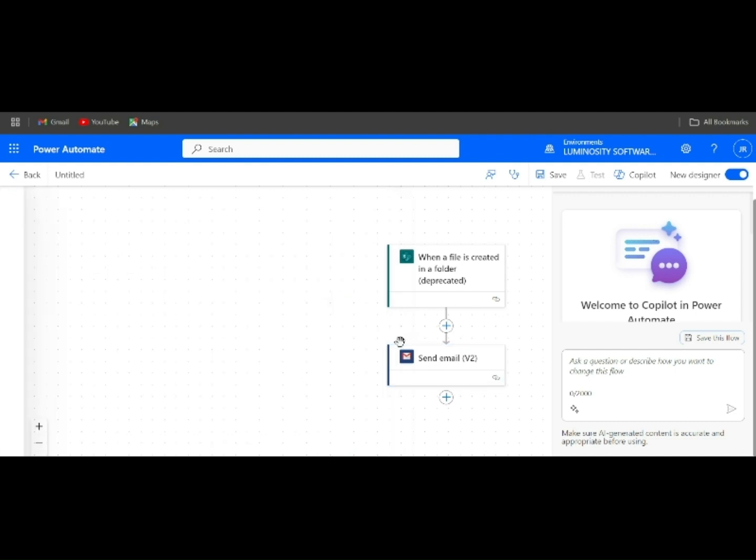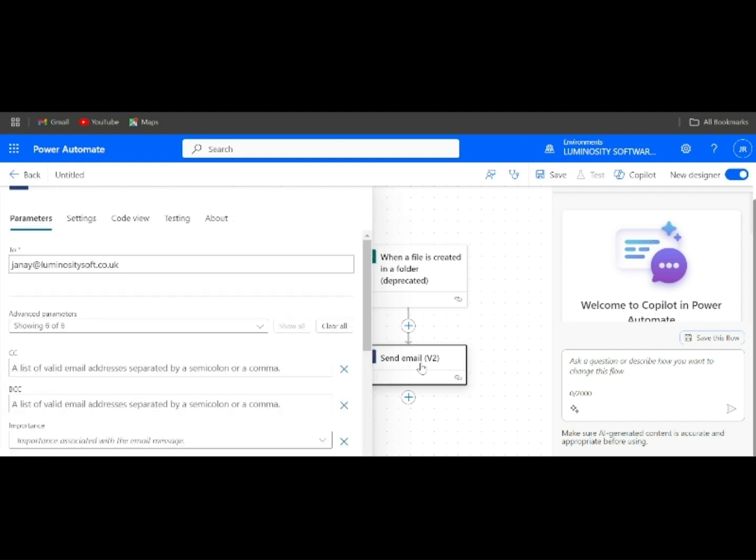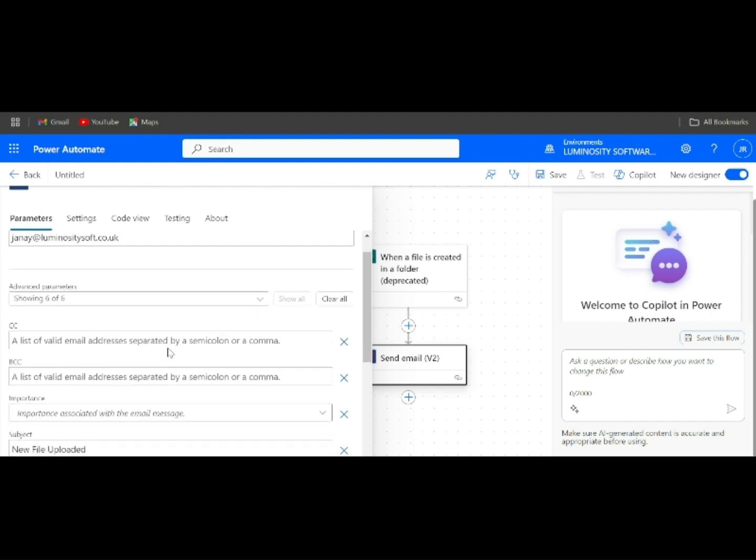We've created the flow for now, and this action ensures that the email notification will be sent immediately with the file name and location in the email body. The dynamic content we have added makes sure the email will adapt to any file uploaded.